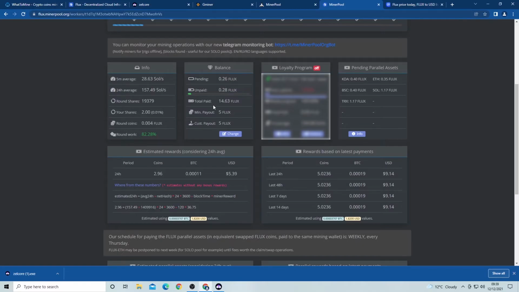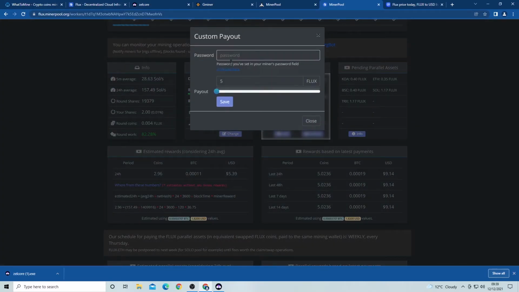Now, if we move over to the balance tab, this is where we can set our payout amount. You need to use your password that you set from earlier and input it at the top of your page. Then just change the number to whichever you want and click save. This will basically save a balance amount for you.